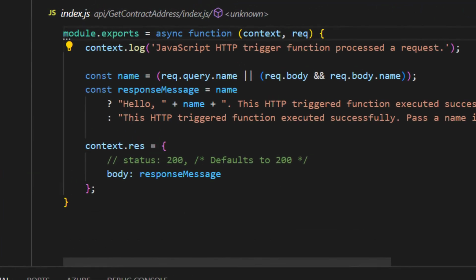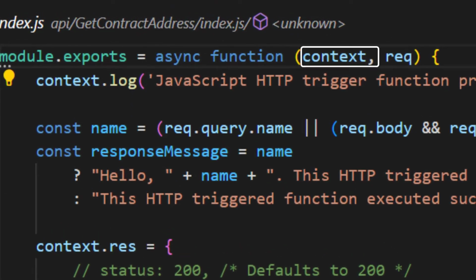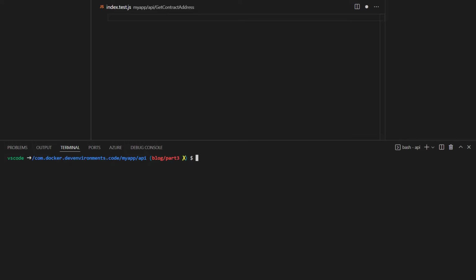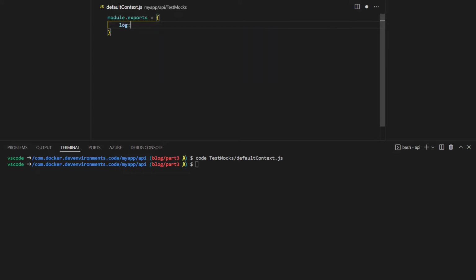The first parameter passed to Azure Functions is a context object that exposes a log function. So I created a mock context object to use for testing in a folder named testmocks in the API folder. I named the file default_context.js and added code to mock the call to log. This mock lets me track the calls to log and examine the messages. With the mock in place, I wrote my test.